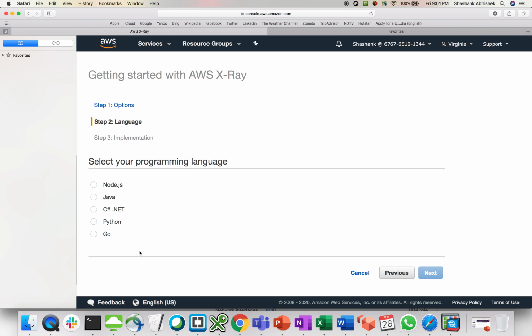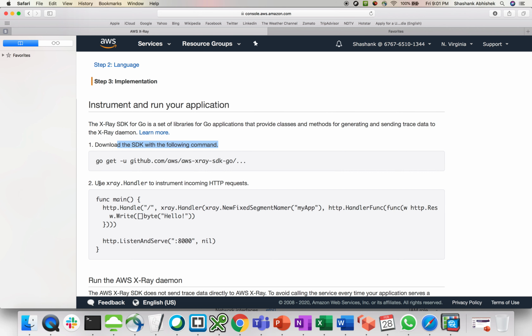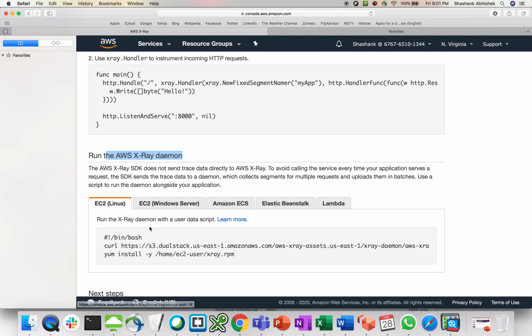So we have different types of languages supported. As of now, it's five, which are the most common languages that the industry is using: Node.js, Java, C Sharp .NET, Python, and Go. So for example, let's say Go language, click next. Now here are the instructions: X-Ray SDK for Go is a set of libraries for Go applications that provides the classes and methods for generating the data. So you have to download this particular command line, then use the X-Ray handler to instrument your application and run the X-Ray daemon.